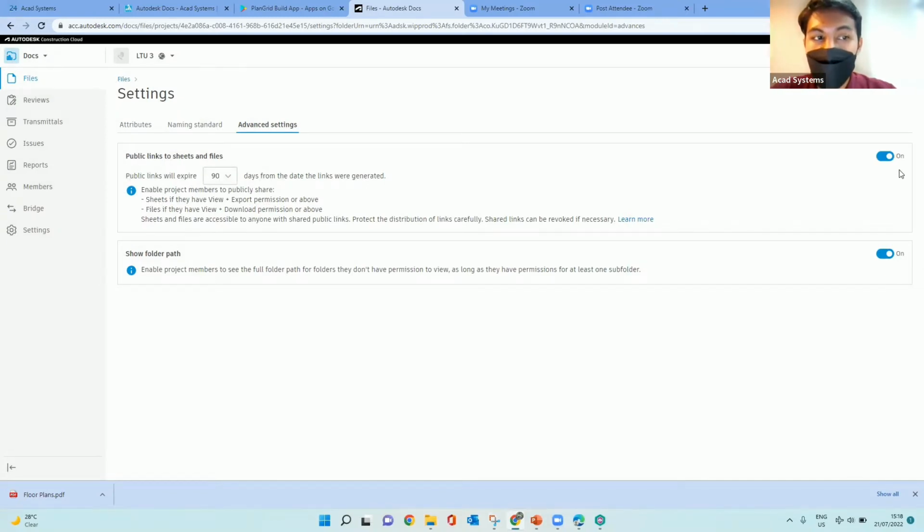So you would later be able to share the links to those people, and you can set how long the link is active. Currently by default, the public link will expire in 90 days. The minimum is 30 days and the maximum is 1 year. So you can share this.